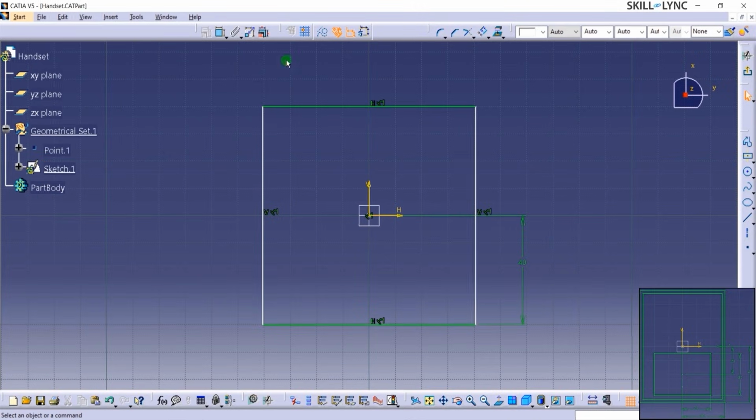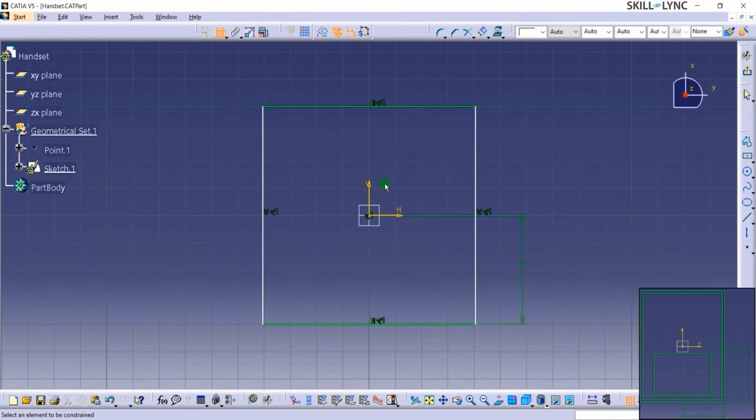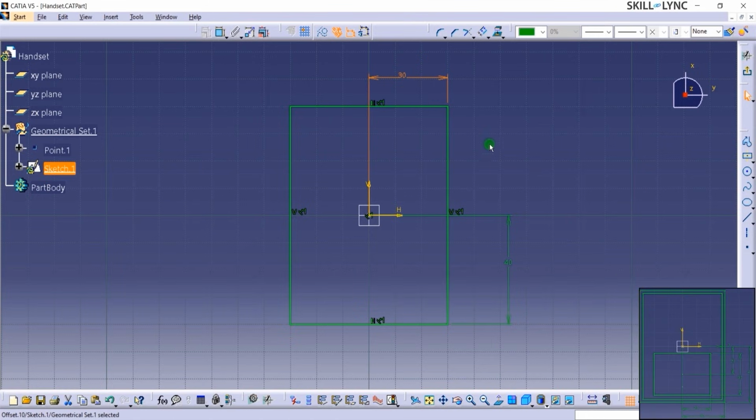Next, from the Constraints toolbar, I can select Constraint, then select the vertical line on the right-hand side of the rectangle, and then the yellow vertical axis, and update the numerical value to 30 mm. Please note that all dimensions are in mm. The units of the design can be changed in the options if required.